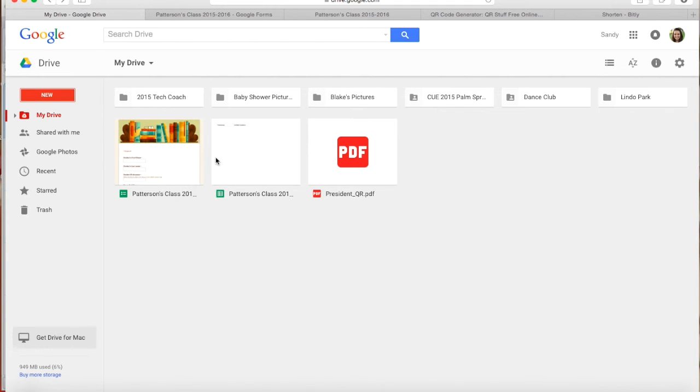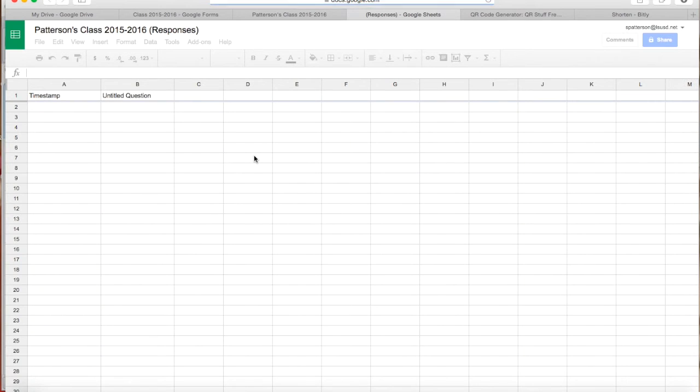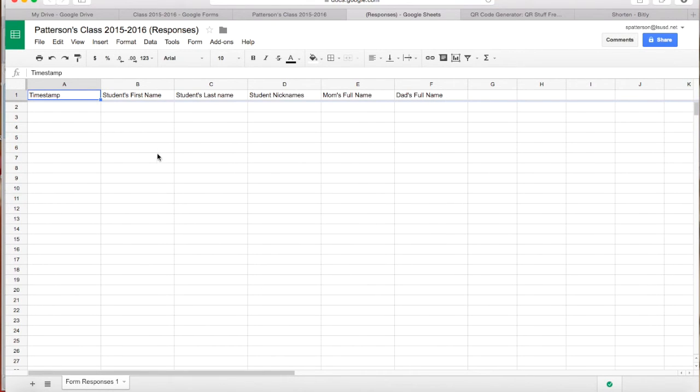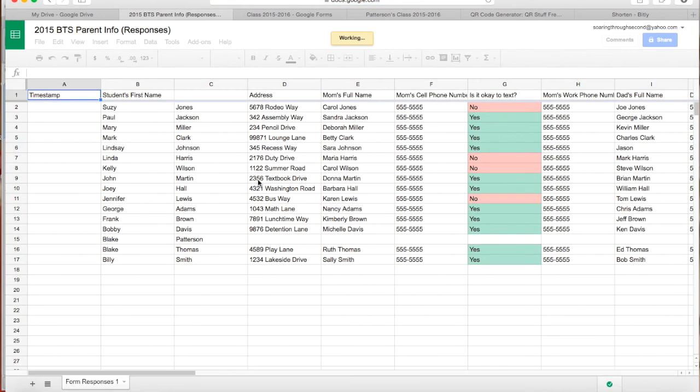So here's my form. My responses are going to be right here. So if I double click on it, once my parents start filling out this information, it's going to show up right here. They'll timestamp it and tell me when they filled it out, and then all of my information will be right here filled down. I'm going to show you what a completed response form looks like. Okay, so here is a completed form. If the parents were to fill out all of the information that you added on your form, this is what it would look like.